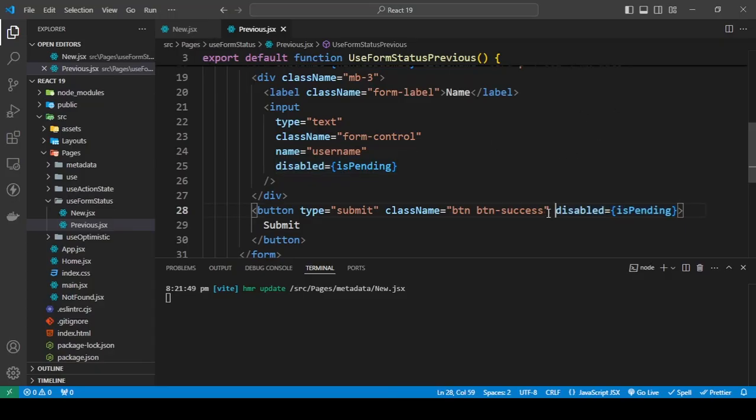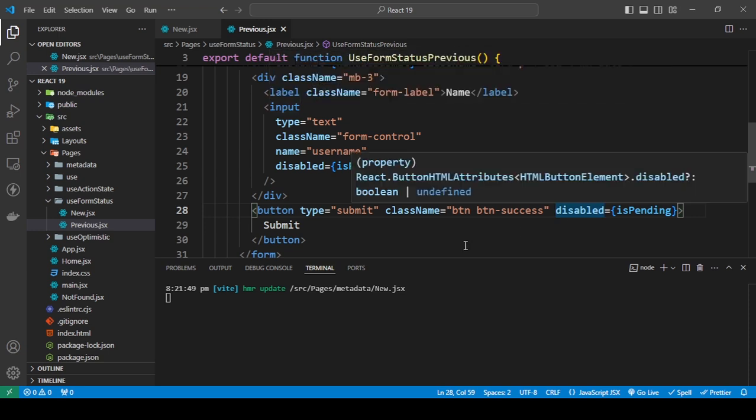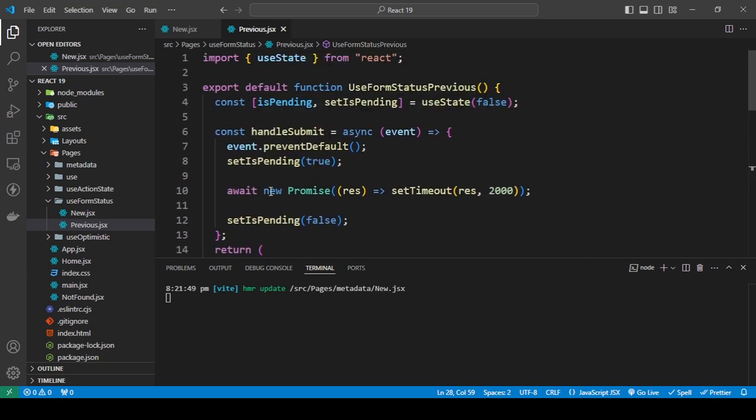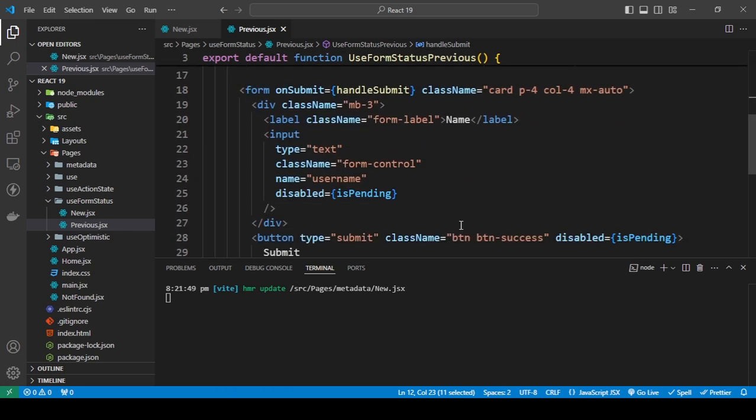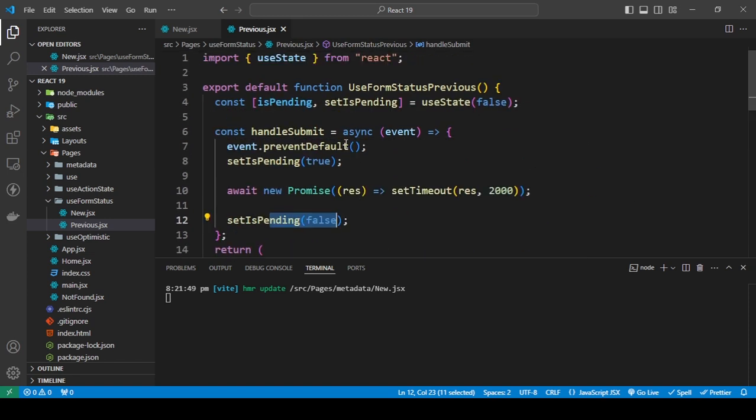So I've added it into the input and the button, and this is why it's waiting for 2 seconds and then changing the state back to false. So this is a lot of things you needed to do in order to check if your form is being submitted or not, and to wait for something to fully submit and then change the state from false to true.